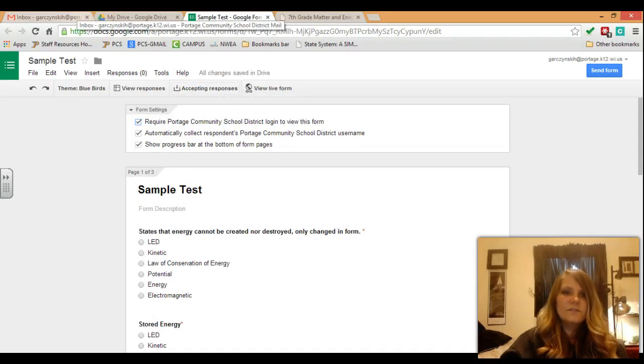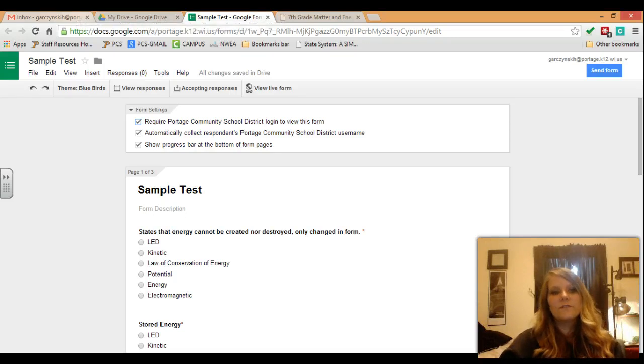And it's very similar to if you give a paper test. Obviously, you don't want them to leave the room with the test itself, so you can also just go into your responses and see that they've all completed it before they leave. So there's a few different classroom management type things you can do with it.